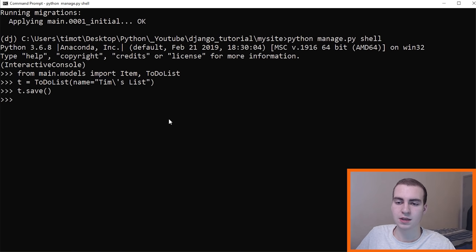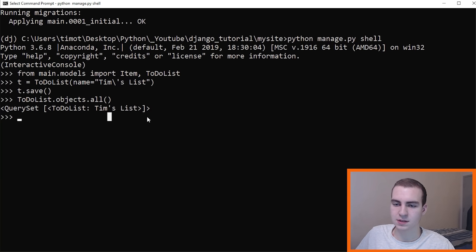And if I want to see all of the different objects, what I can do is I can say to-do list, if I can get the capitalization correct, dot objects dot all. And if I do that, you can see we get a query set and it says to-do list, Tim's list. And there we go. We've successfully stored one to-do list in our database. So to get all of the to-do lists that we have, I just did objects dot all, and obviously dot objects is just giving all the objects, and dot all is actually going to give me a query set, which will allow me to access objects.